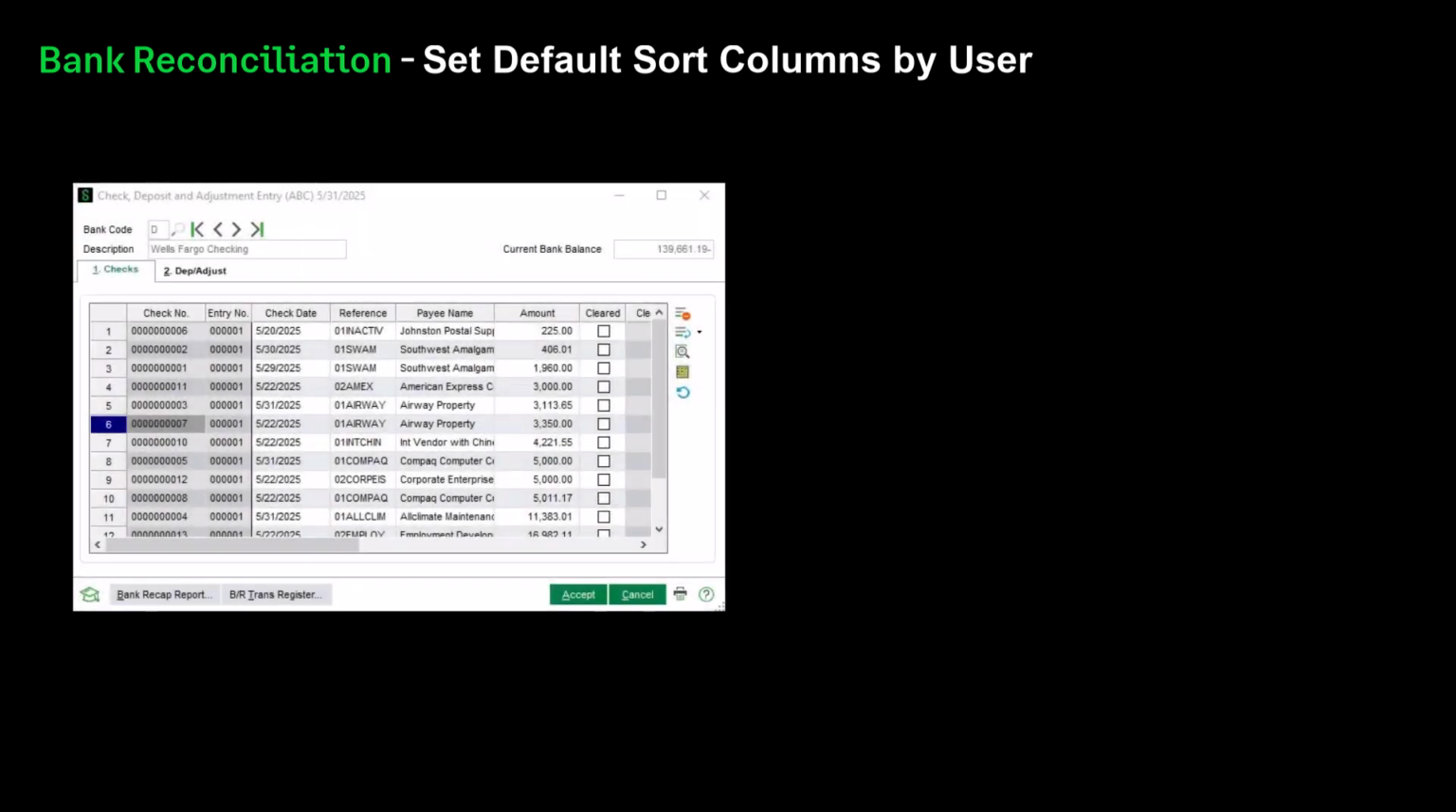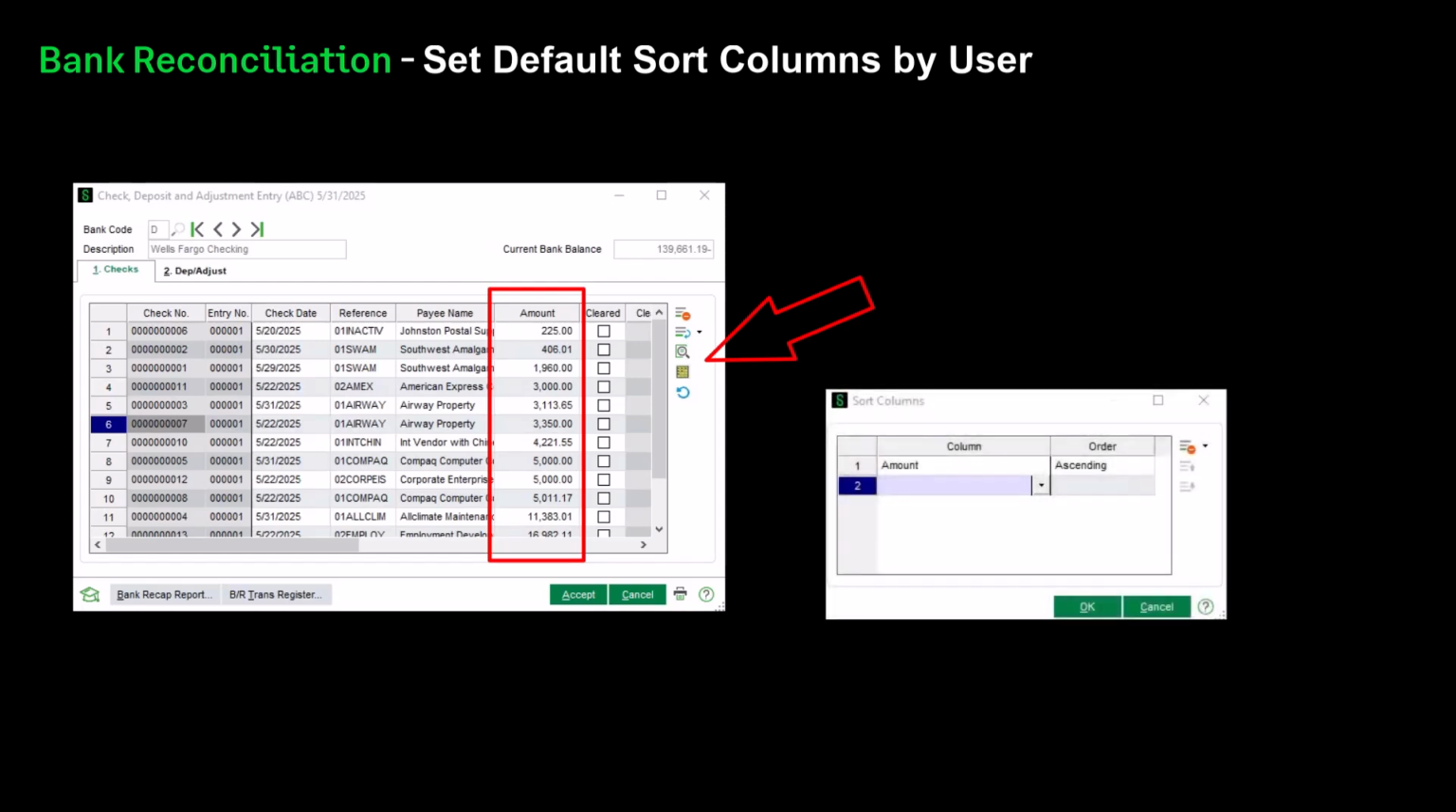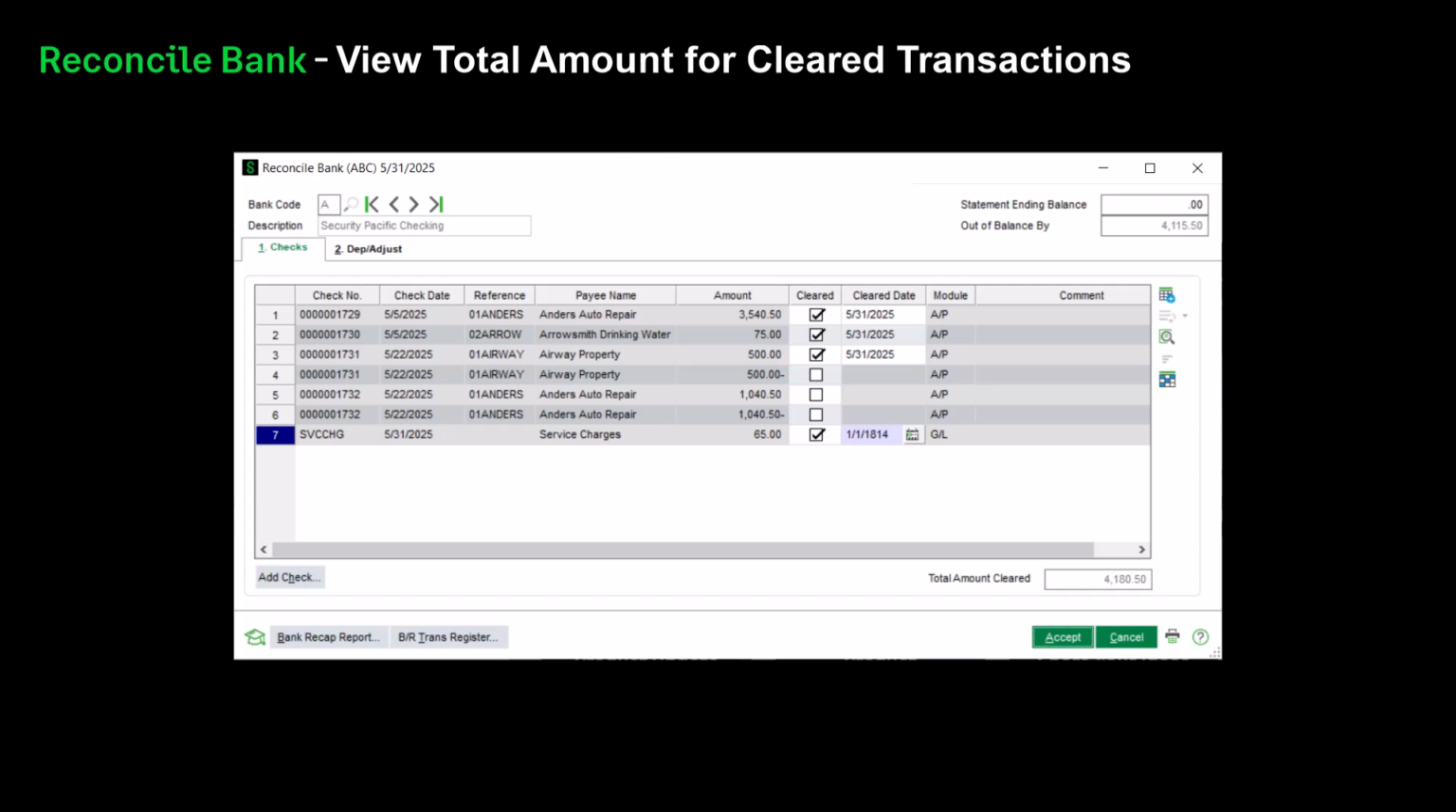For the check, deposit, and adjustment entry task, the sort column has been changed to amount. The icon we see is now yellow. If we click on the sort icon, we see the sort column is set to amount, and if we look at the screen, we see it indeed is sorting by the amount. This feature enables each user to select their own default sort columns. Also, in Reconcile Bank, the total amount cleared field has been added on the Checks tab, and the Deposit and Adjustment tab. This field displays the total for all clear entries on each tab.